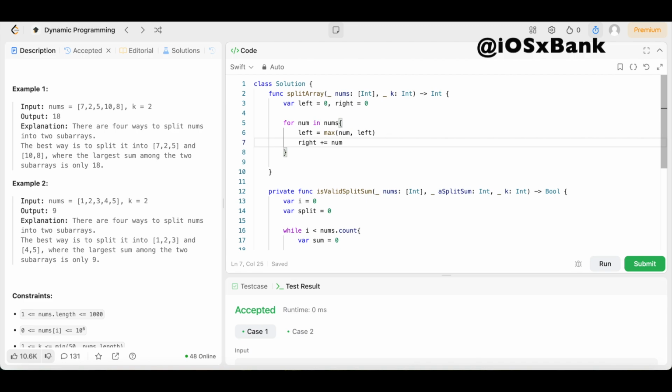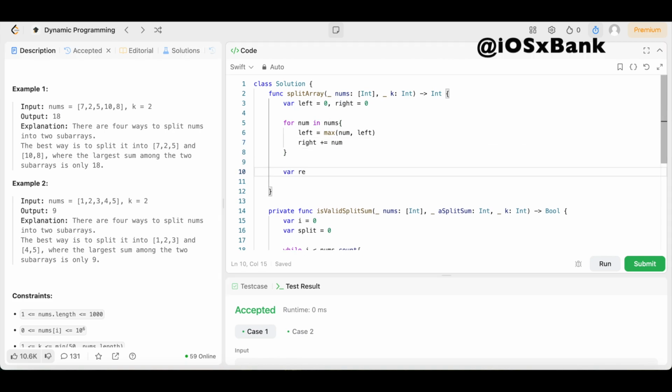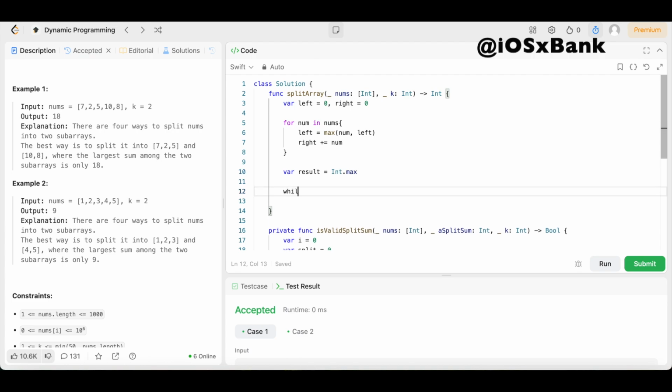Then we're going to initialize the result with the maximum int value, and that's what's going to store our output. So we come right here, we declare a variable called result, and we just set that to int.max just to start. That's just our default value to start. Now we need a binary search over the range left and right. So for that, start our binary search loop.